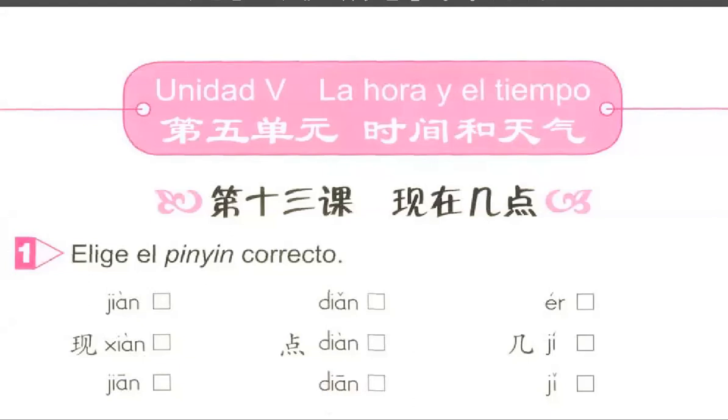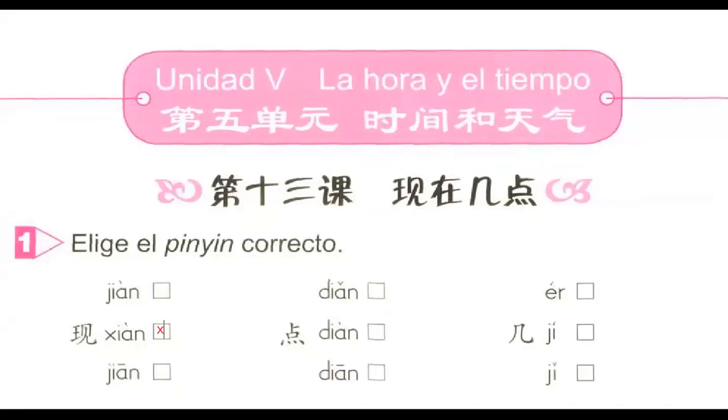For these words, the first one, we need to choose. We have here 现, the character 现, 现在. Then we have here 点. The last one, 几. Please check your answers as we are going to continue with the next exercise.